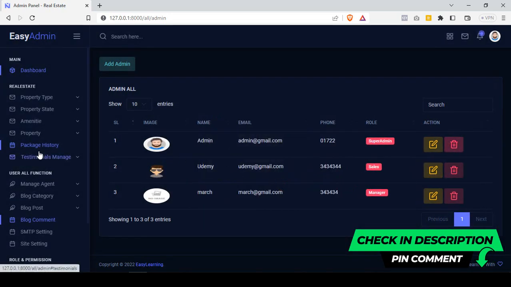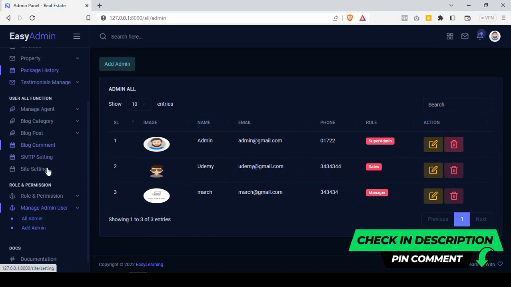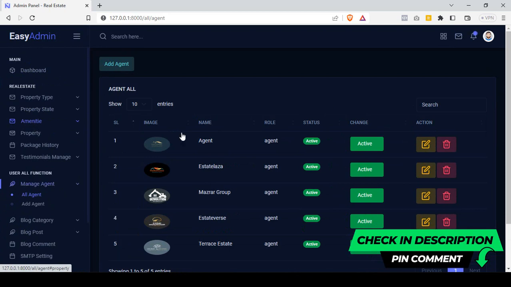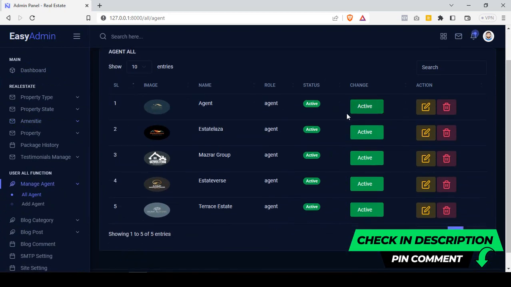Okay, and also I have discussed that all our agents can be updated. That means if you want to activate or deactivate an agent, simply click here and it will be executed.